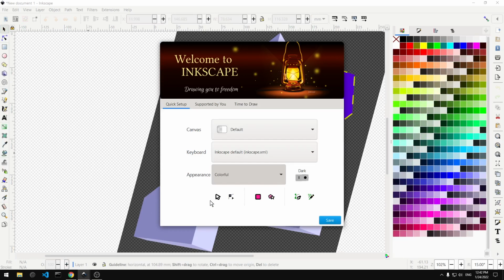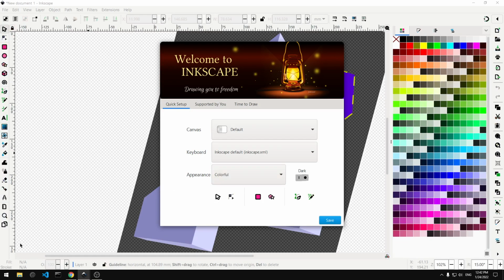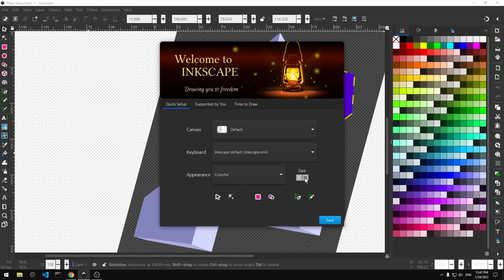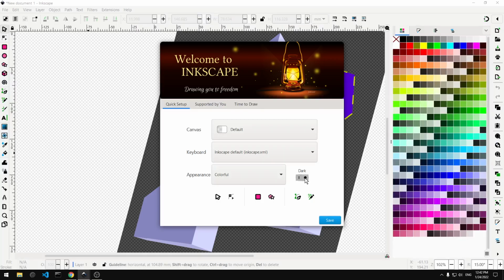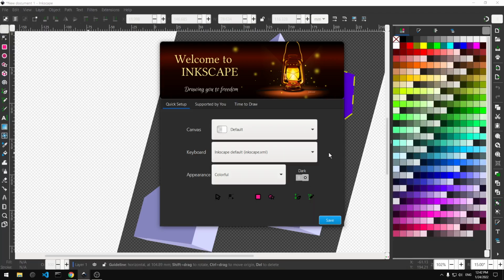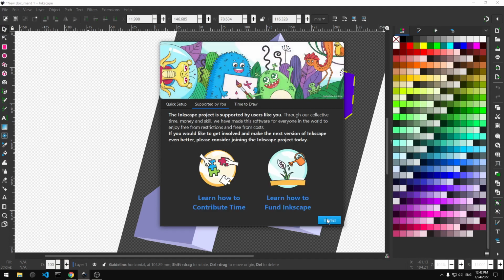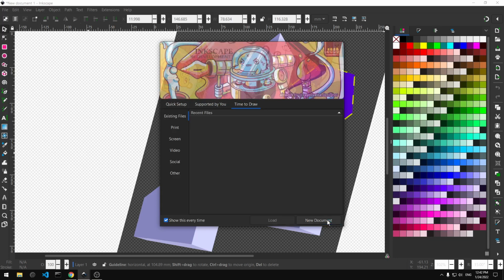So yeah, this is how it's going to look. You can see all the changes here. Now I can save it. I can also change dark to light, light to dark, and this is what you get when you launch it for the first time, or every time you launch it. And this takes you to the new tab, supported by you. Thank you. And then time to draw.